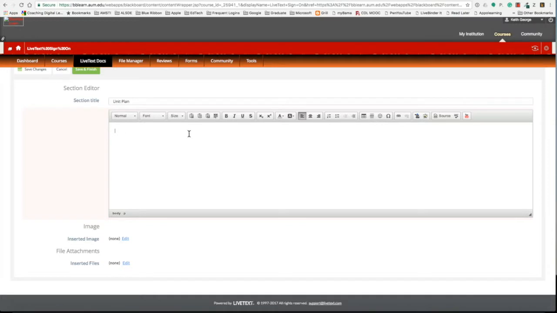As you can see, I can type in the box, I can highlight the text and change the font, I can change the font size, and I can do the normal bold, italics, underline. I can do basically anything I would need to do.